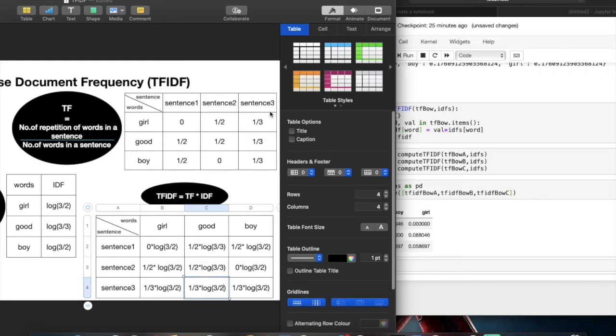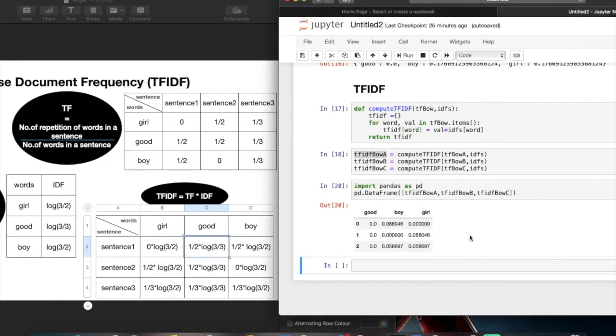This will be log 3 by 3 here. For good it is log 3 by 3 for all. So log 3 by 3 is always 0, so you get this 0. So most probably this is right, and boy is 0.88 and this is 0, then for boy is 0.88, then this will be 0 and this is 0.05 something.